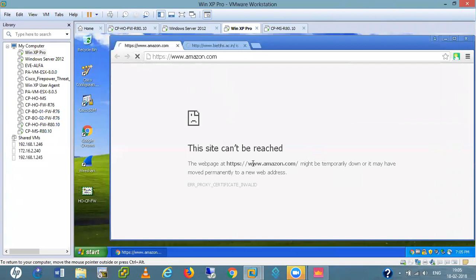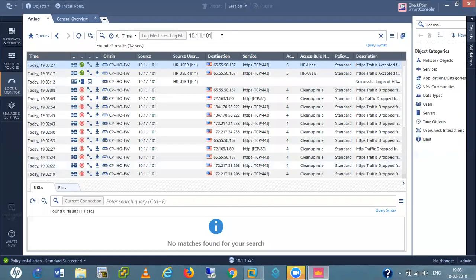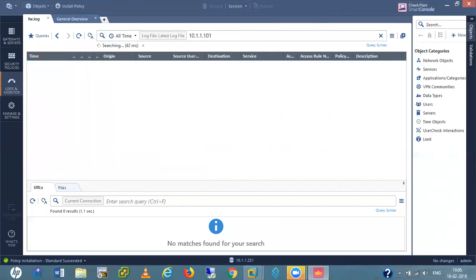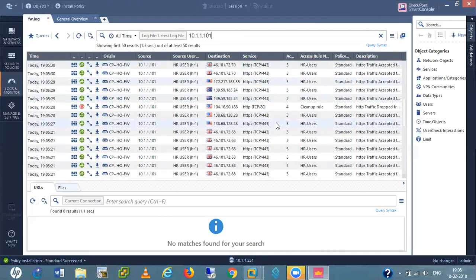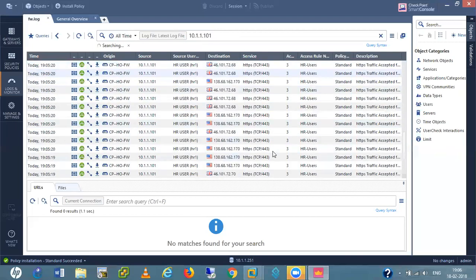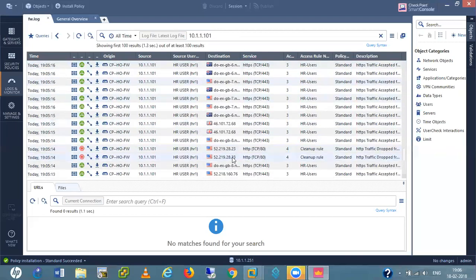What happened? We see the log here. It is allowing this. See, in logs we are able to see this. It is allowing HTTPS traffic, right? What about the HTTP traffic? So it is dropping for port 80, right? HTTP traffic. Yeah. So we are verifying from here only.